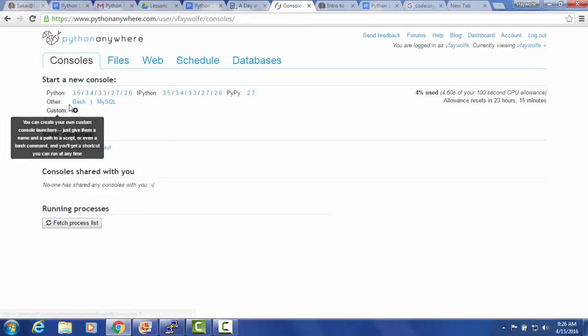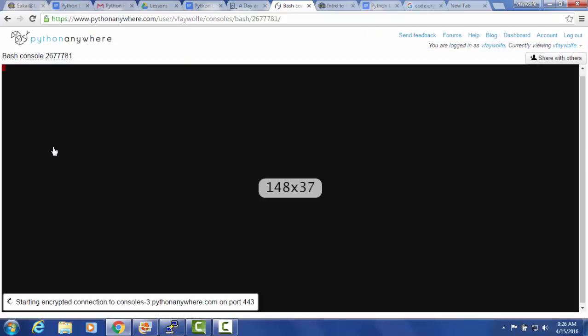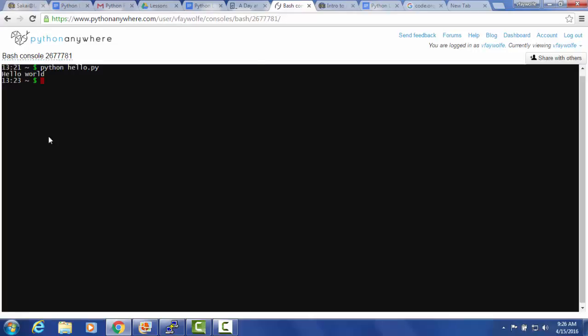So instead of having to start a new bash console, I can just click on my running bash console. It'll bring it back up. And it'll show me what it had run before. It'll show me that I ran hello world, and we'll see the output for it before. Here it is. So now I can rerun the newly saved one, which should ask for my name.